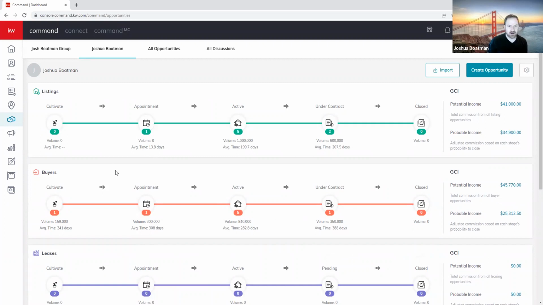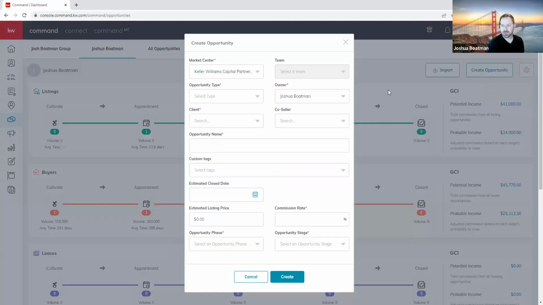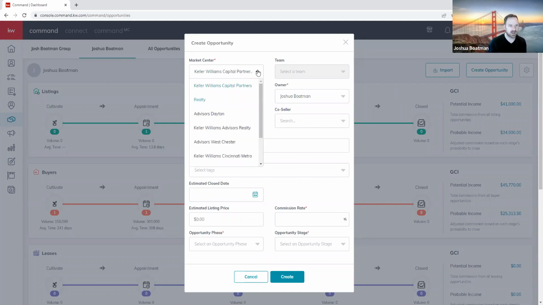From this main page here, when we want to create an opportunity, it's going to be pretty easy. We're just going to hit the create opportunity button, and this is going to bring up our create opportunity screen. Now, a couple things I want to point out here. You're going to have a market center drop down. For 99% of you, you're only going to have one market center in this list.